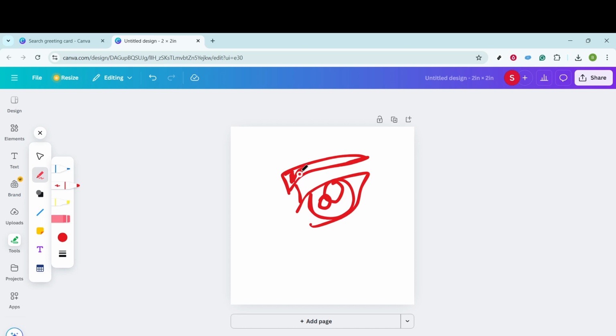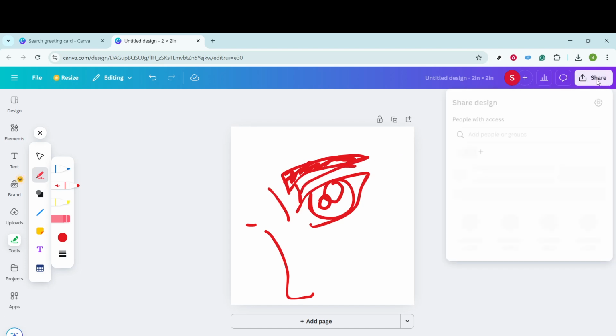Don't forget to periodically save your work so nothing gets lost. Canva saves periodically by itself, but a manual save for reassurance never hurts. Once you're happy with your drawing, you can download it, share it directly from Canva, or integrate it into other projects or presentations. And there you have it. A simple step-by-step guide to drawing in Canva.